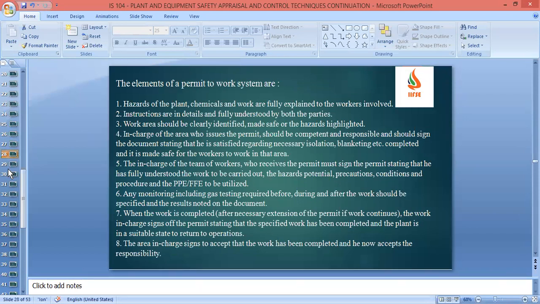Then in a vessel entry, the entrant will be there, and also a firefighter or vessel entry person, who allows people inside and maintains the entrant log. He has to manage the log sheet: how many people have entered and how many people have come outside.